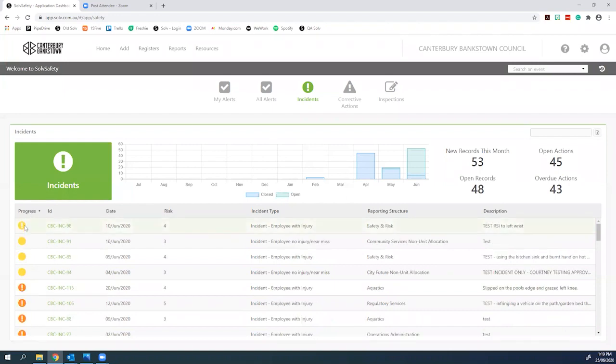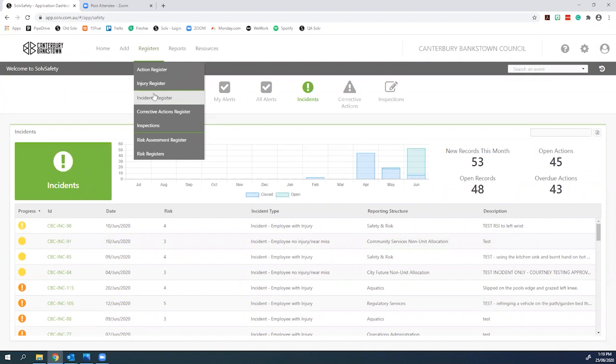Lastly, if that traffic light button is yellow, it means there's approvals outstanding. So we can't close off any of these incidents until all forms, actions and approvals are complete. My home page is only showing me open records. As soon as it's closed, it will disappear from the home page and be hiding in the relevant register, which we'll look at later.